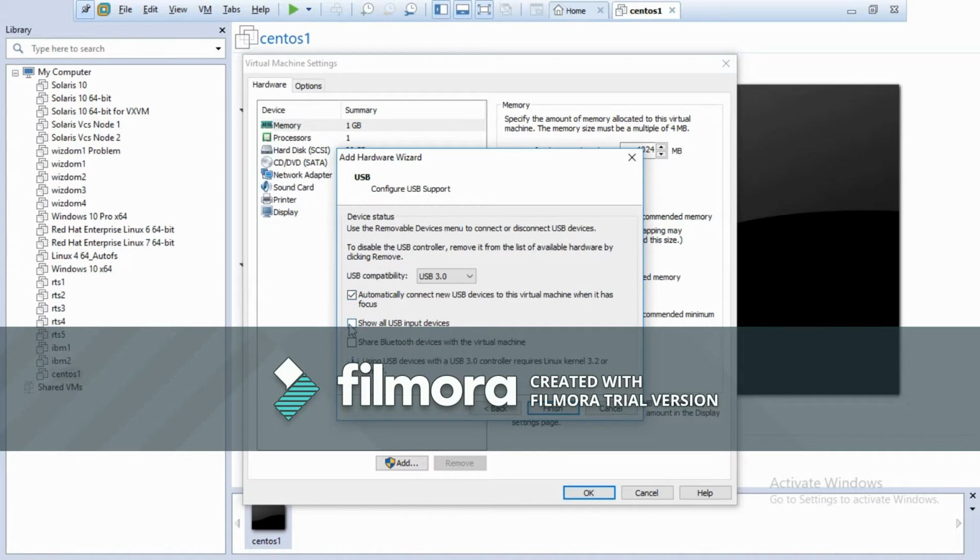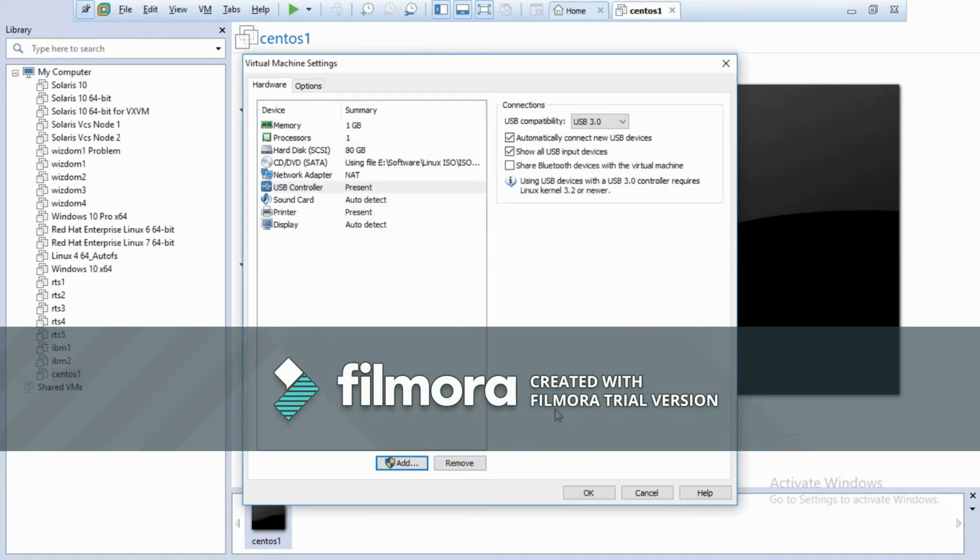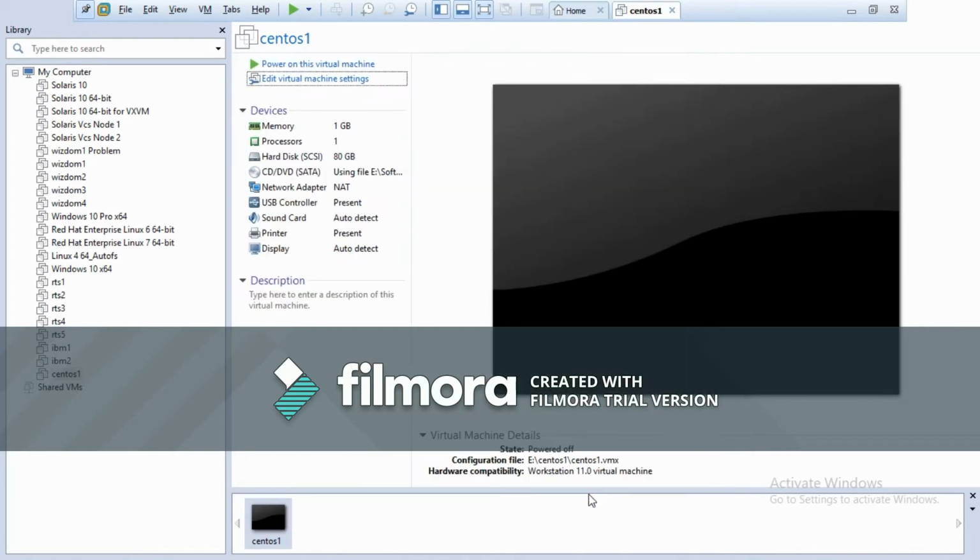Here it says show all USB input devices. Suppose at a time you connect two USB devices, one USB hard drive and another a USB pen drive. If you select show all USB input devices, then whatever USB device you connect with your laptop or system, all the devices it will show you, right? Then click on the finish button. Here you have to select only these two checkboxes and then click on the OK button. Then you have to power on this virtual machine.